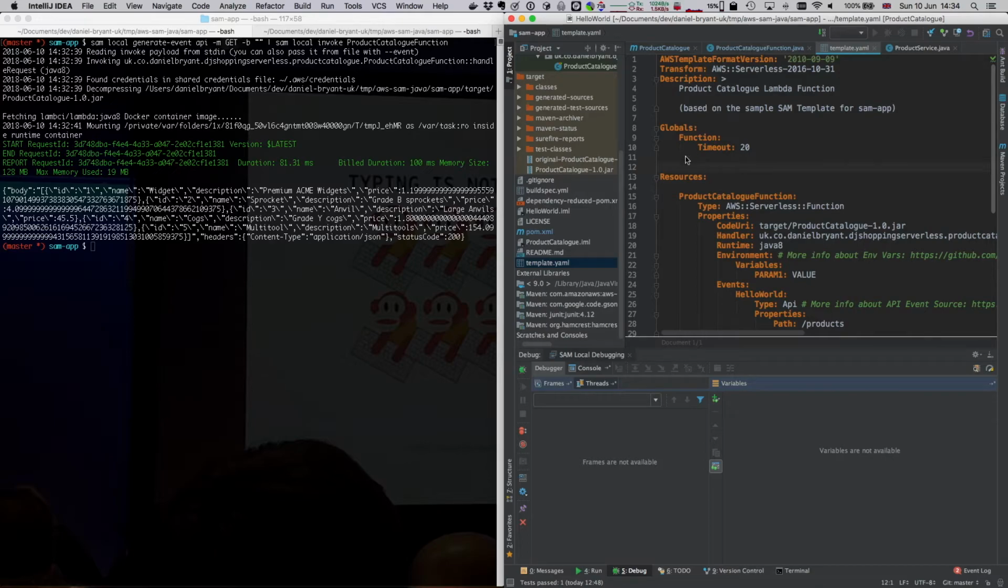The way we set up SAM local for debugging, and you probably saw just a moment ago when I accidentally showed it on the screen, it really is as simple as this. We run exactly what we ran before, but with a -d for debug argument, and we specify the port number. I'm just using 5858. So all we're doing here is generating an event, piping it through to SAM local, and waiting for a debugger to attach on port 5858.